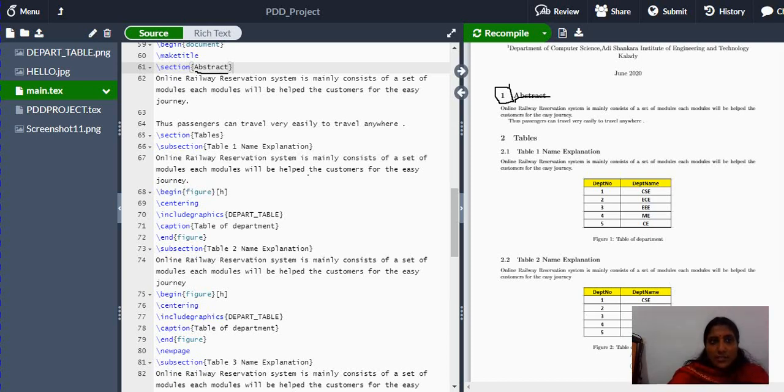Then the next section. The first section is the abstract. The second section is regarding the tables. So each main point comes under a section. Again here, in the abstract section, some dialogues are here. Next one is the section part. The section part contains the tables.